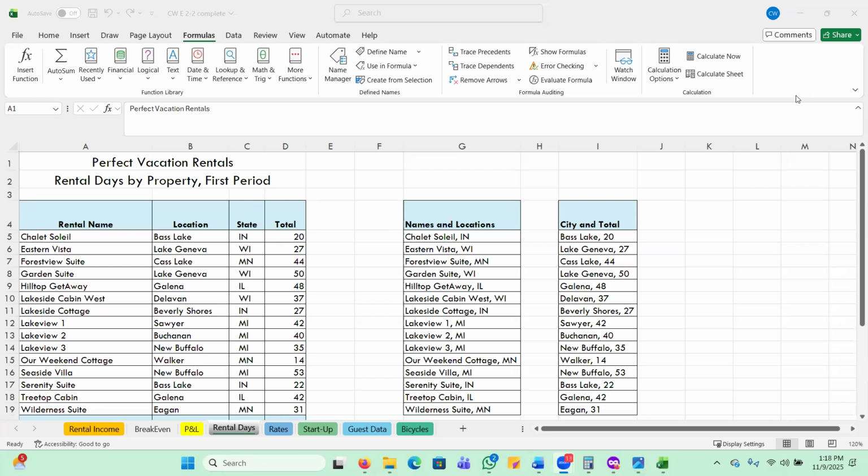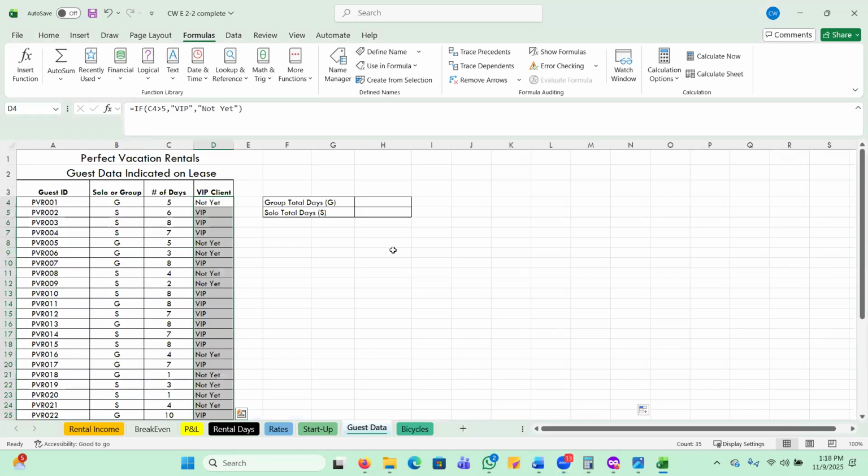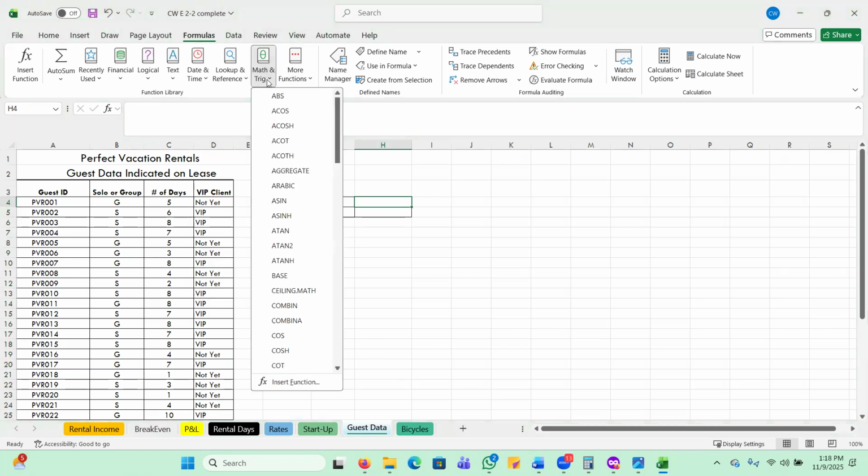Step number 5 asks us to use our SUMIF to calculate some results. So we're going to go down to our guest data sheet, and we're going to click into cell H4, and we're going to go to the math and trig functions. Nobody freak out about that trigonometry, okay? Remember that Excel is going to do the math for you. We're going to go down to SUMIF.